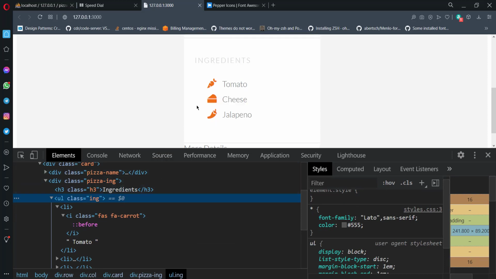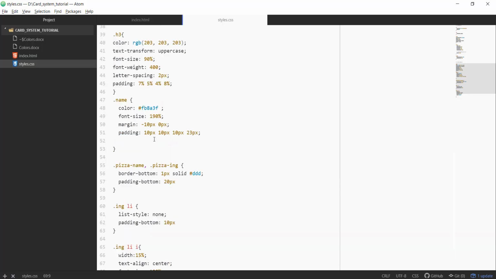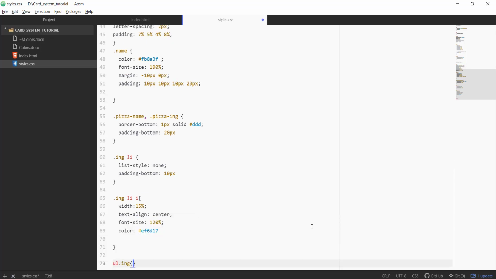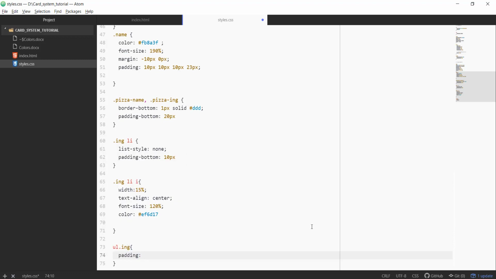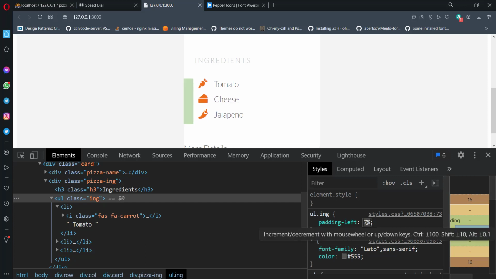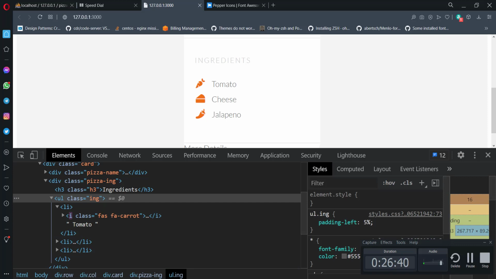Now this UL, let's see the UL padding. There is a padding to the left here, right? So let's add to the UL a padding to the left. The UL is called ingredients, so I'm just going to say that this is going to have a padding to the left of 1%. Let's see how 1% looks. No, it doesn't look good. So let's increase it. That is definitely better. Let's stick with 5. Yeah, let's stick with 5. All right.